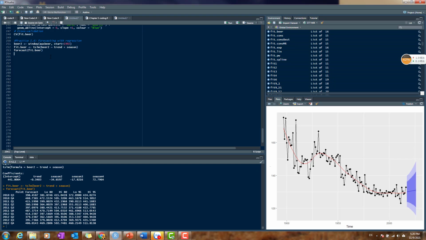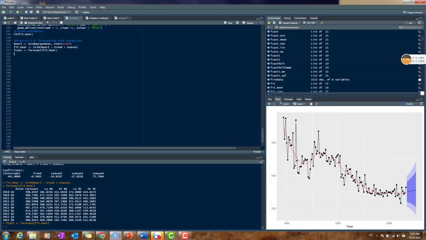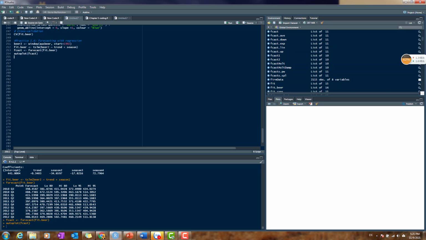With the forecast function, it automatically uses the same regression model to generate the future values. I assign the result into a new object, beer forecast, and then I do the autoplot. The autoplot of the forecast should look like this.